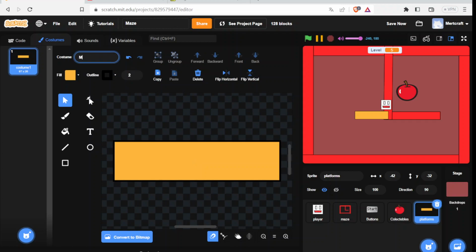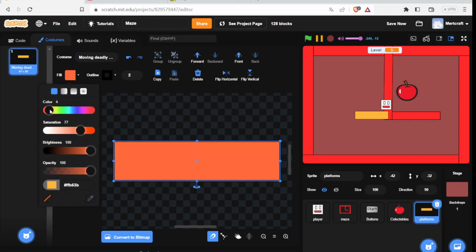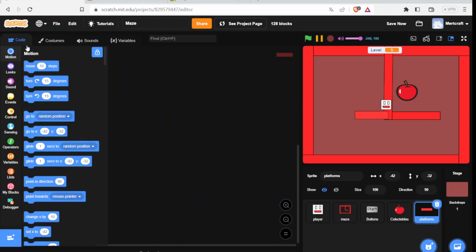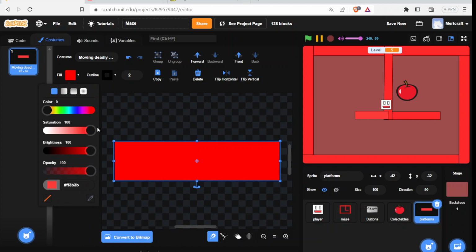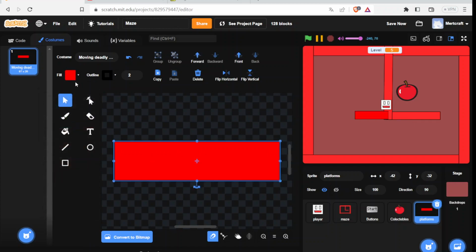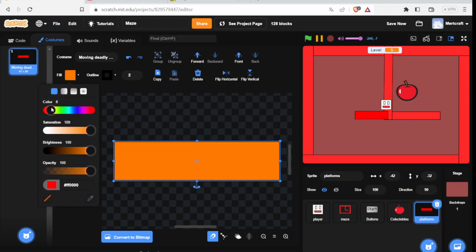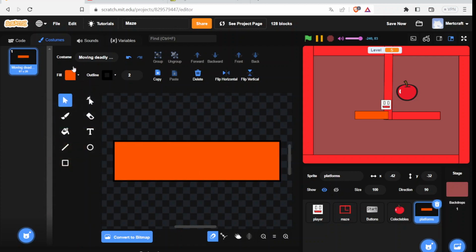Okay, I'm gonna call this moving deadly platform. Moving deadly platform. Okay, I'm gonna change the color to red. Oh, but it looks like the same color. So I'm gonna change the color. I'm just gonna make this orange.